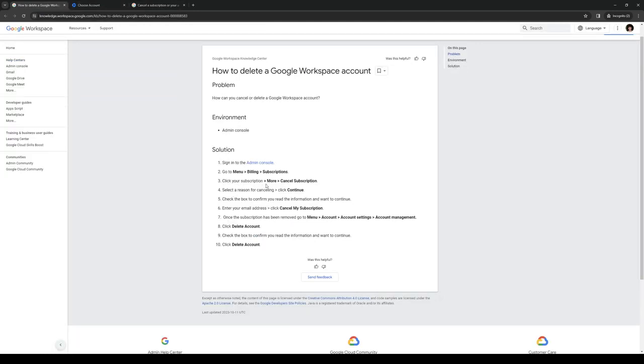So once you click on cancel your subscription, you get to select or input the reason why you want to cancel it, and then click on continue. And when you do, Google will ask you to enter your email address just to confirm. And once you guys have done all of that, now you have the option to actually delete your account.